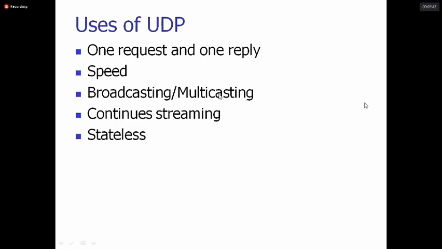Also, UDP is used by some routing update protocols. I think you remember RIP as well as OSPF. So just for the routing purpose, RIP as well as OSPF make use of the UDP protocol.